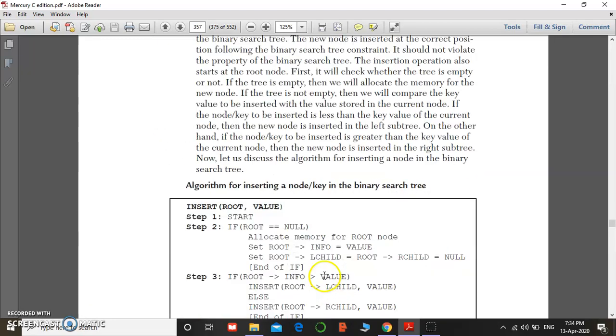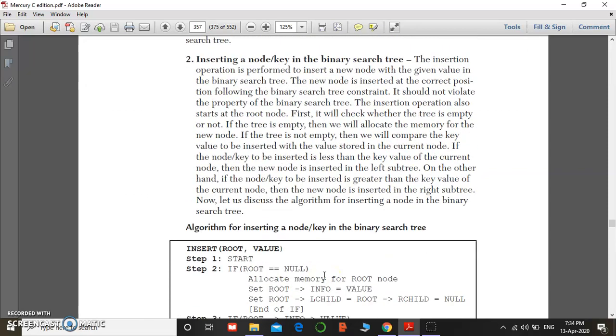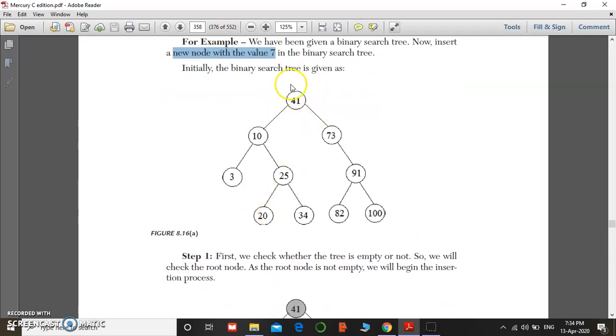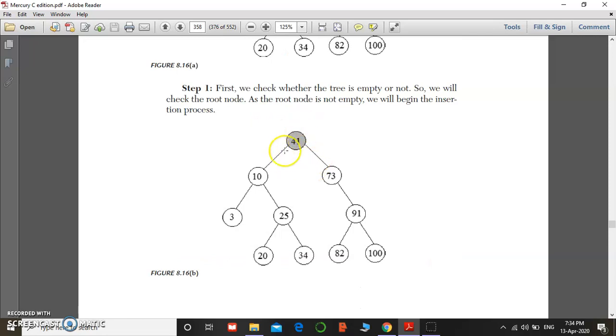After that, we will now discuss insertion. Let us first see an example. For example, we want to insert a new node with value 7 in this tree. Again, we will first search for the correct place. First we will traverse to the root node. We find that 7 is smaller than 41, so first we will go towards left.